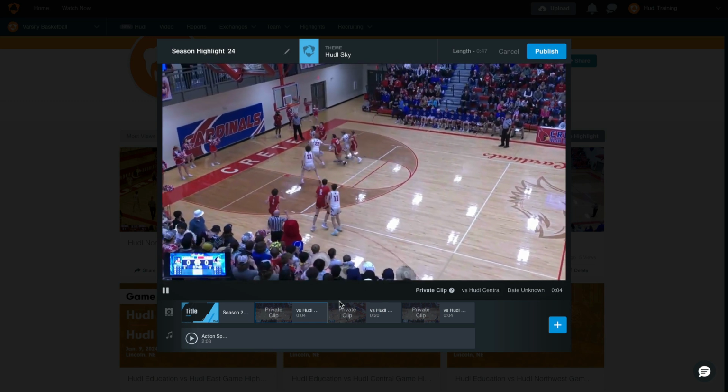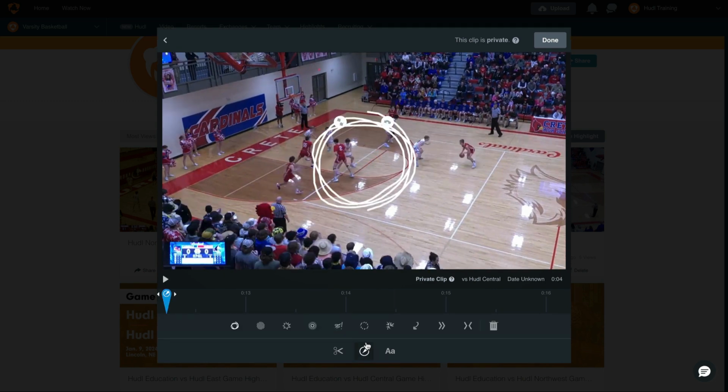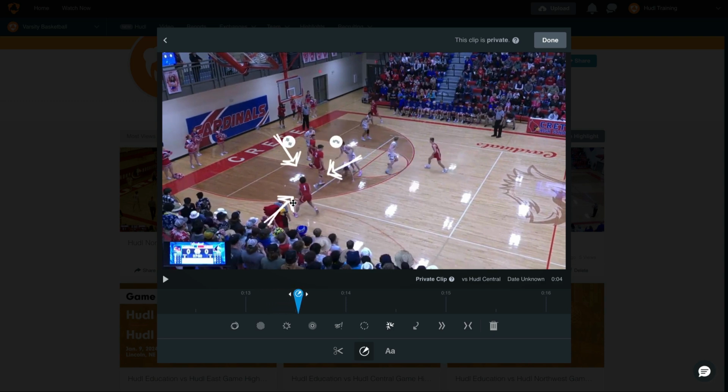To add spot shadows to our clip, select the pen icon. You can add this circle, and it will give you an option to add the spot shadow. These are also determined by the theme that you've chosen for your highlight. You can move this around the screen and position the spot shadow directly on the timeline to make sure it matches up with the moment of the action.